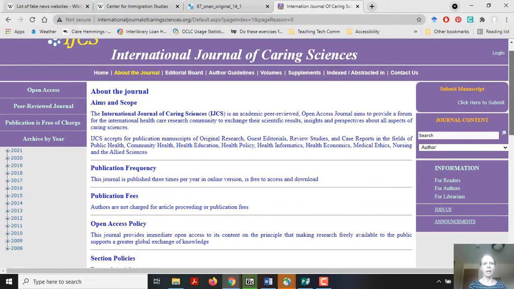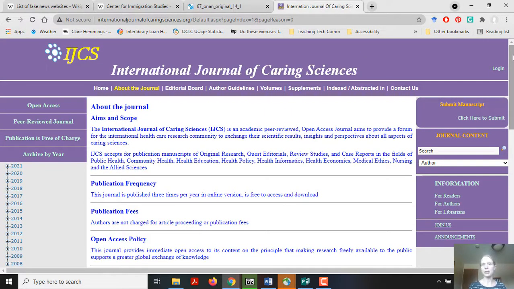And any organization should have some kind of information about it. It should tell you why it exists and who it's for. This does that. It says it's an academic peer-reviewed open access journal. Well, that's great. But remember, we have to look at the things people tell us on their own organization's website. Take that with a grain of salt, right?